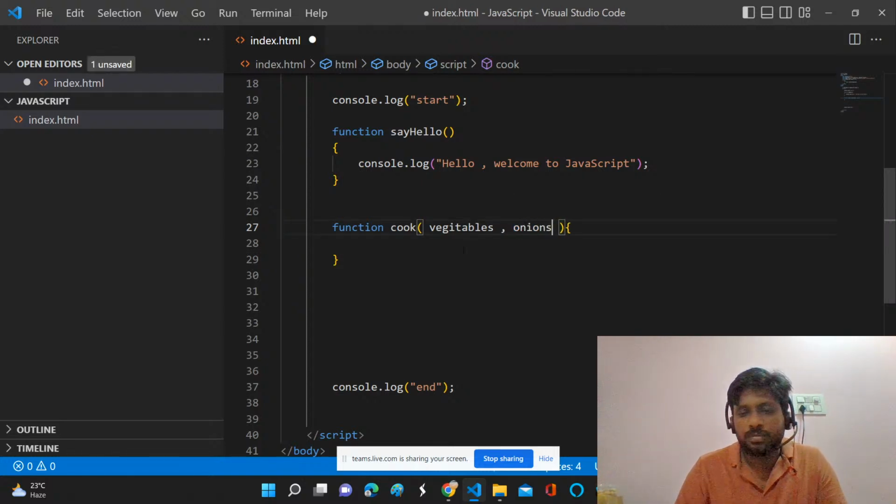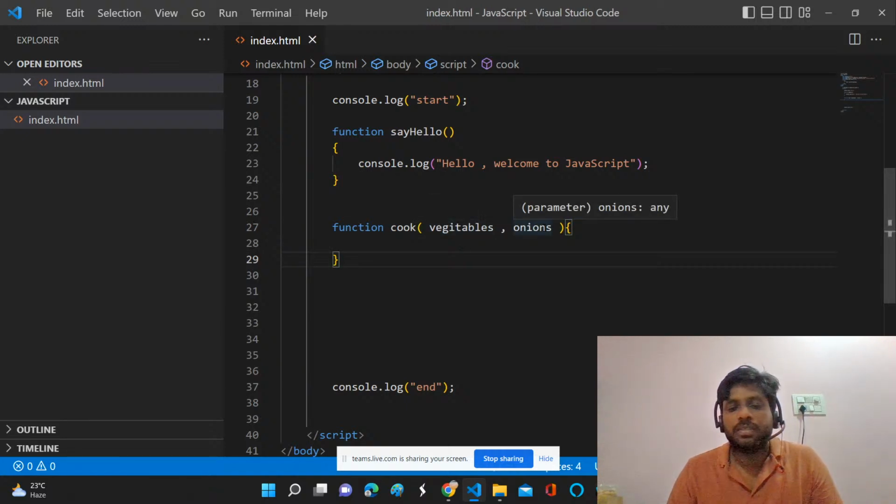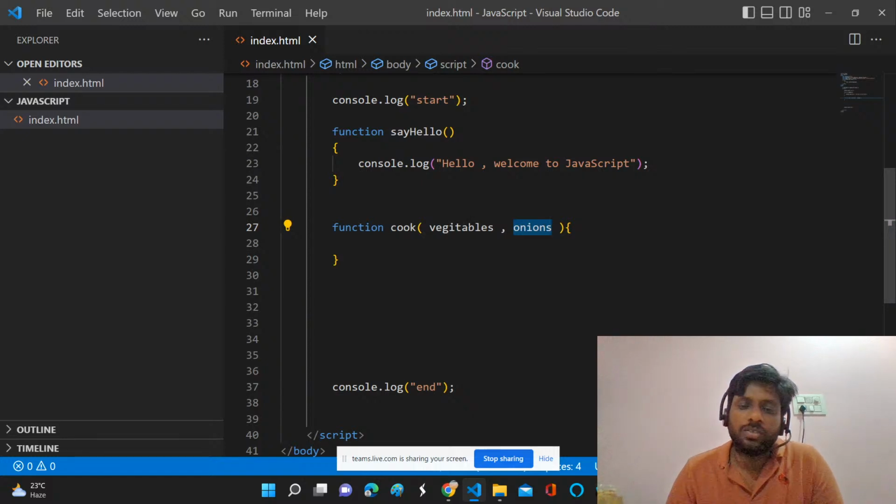Vegetables and onion. Of course, onion is also part of vegetables, but onion is mandatory. That's why, suppose if you want tomato curry, you should pass tomatoes. I will explain how we can pass all those things. So this is something; functions are of different types.